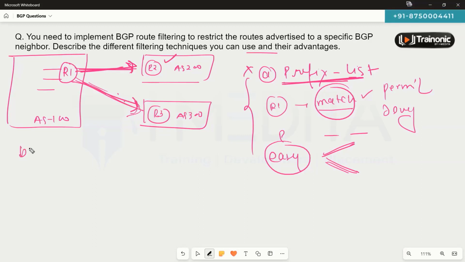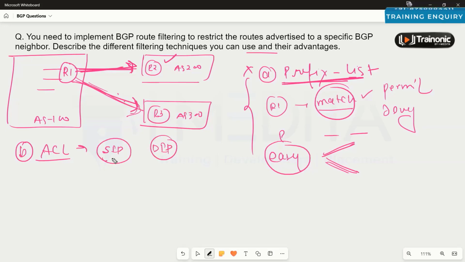The second technique that we can use is called the access control list, or ACL. We can use standard or extended ACL. We can match based on source IP. We can match based on destination IP. We can control what prefixes I want to advertise to what neighbor.